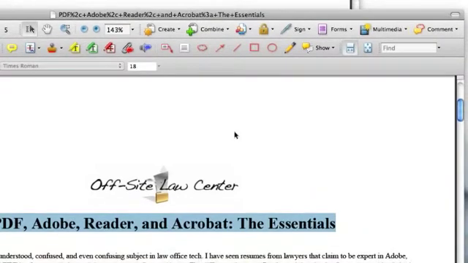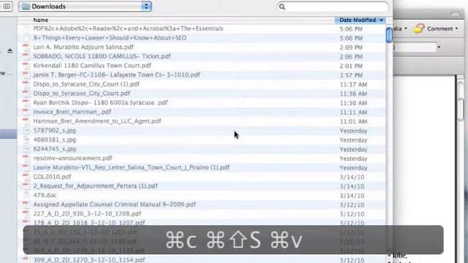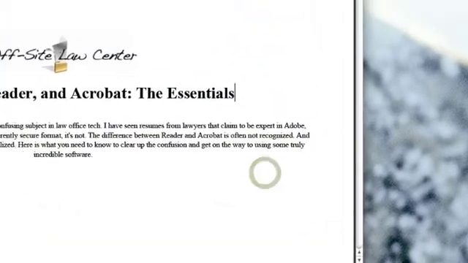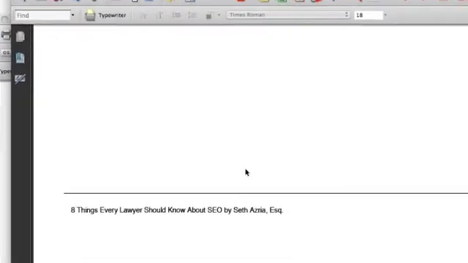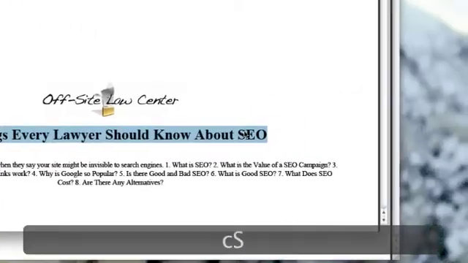I just highlight it, press Command C to copy it, Command Shift S to save, Command V, Command D to go to the desktop, to save to the desktop, and then save it. So I've got a nice file name. I do this with cases all the time, and it's a really, really fast and easy way to do it. Do it full speed here.